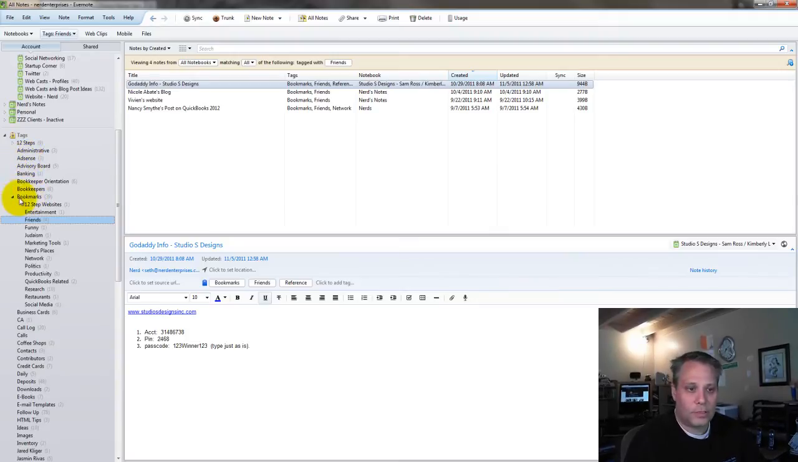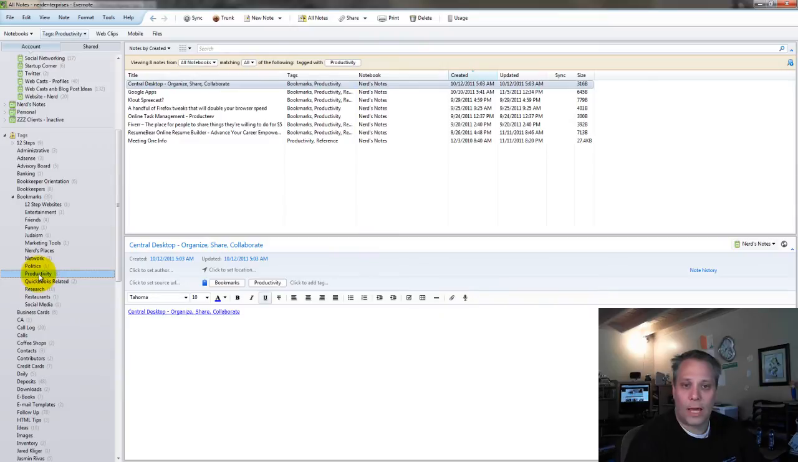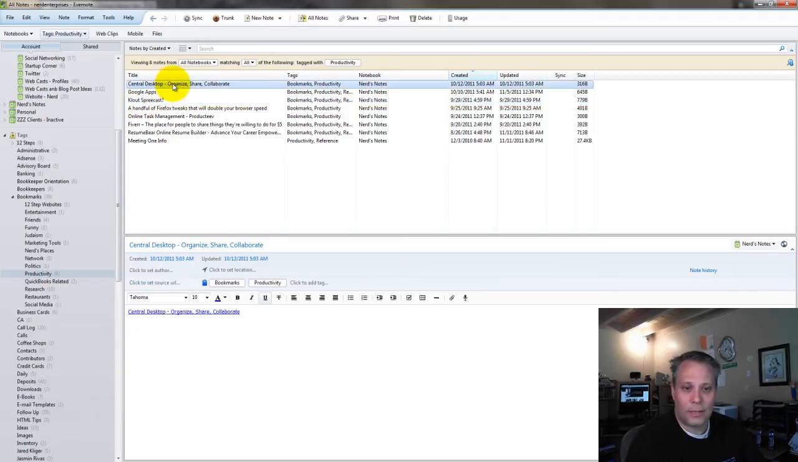So for example, as you can see, I've got, of course, the general bookmark category here, and this is everything that's just tagged with bookmarks. And then within that, I've got categories for bookmarks that I want to keep track of in terms of things like, for example, productivity. So here are websites I bookmarked in terms of productivity: Google Apps, Cloud Spreecast, Central Desktop is a great organizational software.